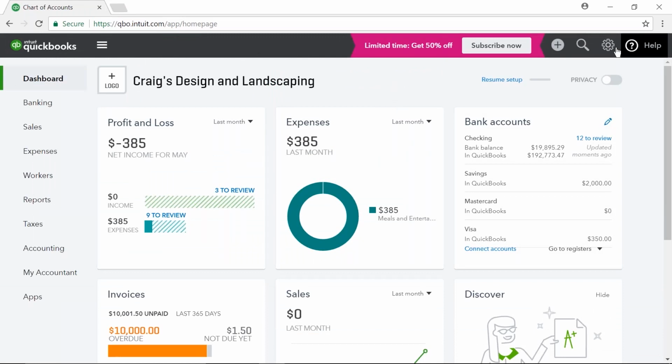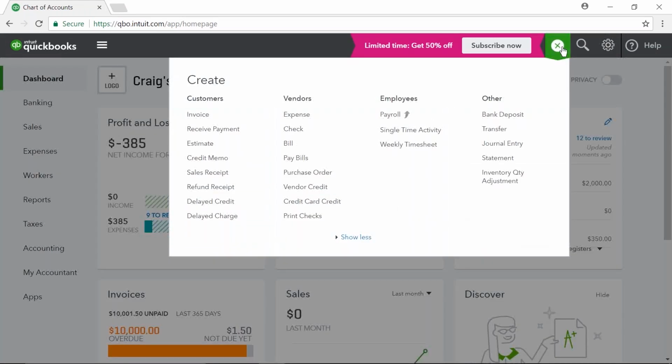And we're going to move over to a different type of transaction, totally different, because this one is one in which we are spending money. So right here underneath vendors, I'm going to click on check. And a check is a situation where we are writing a physical check to a vendor. We're going to be paying somebody, so very different from an invoice.